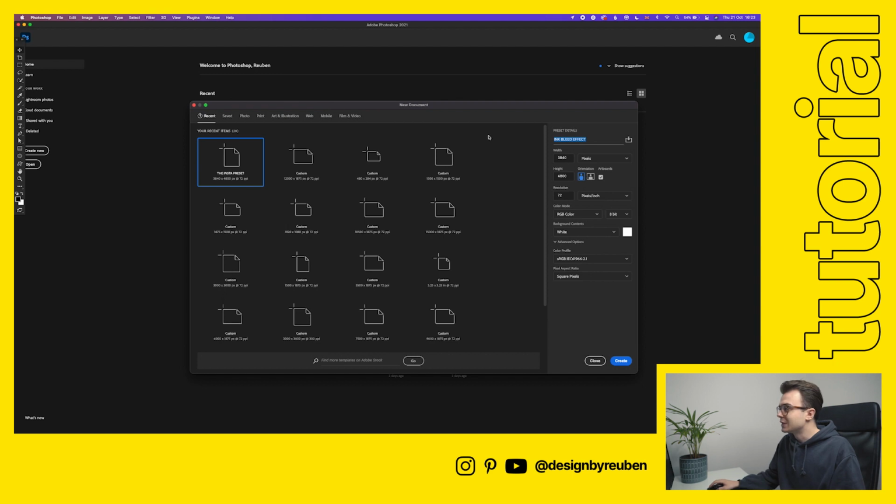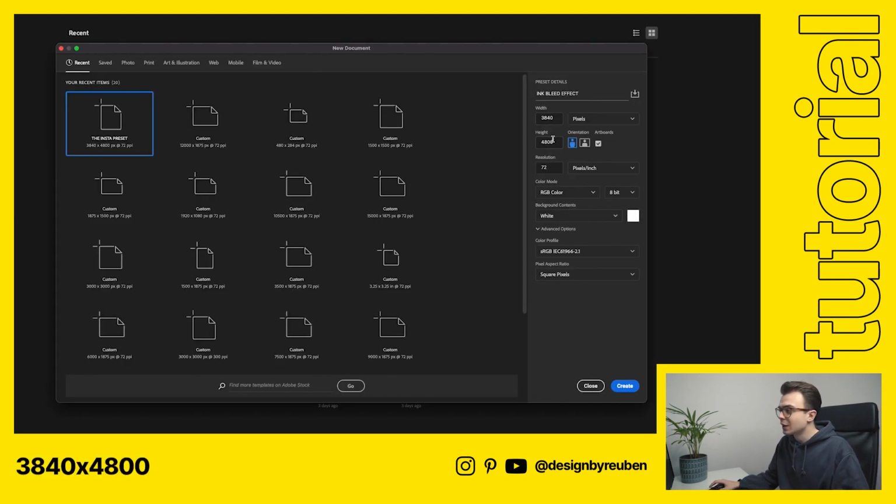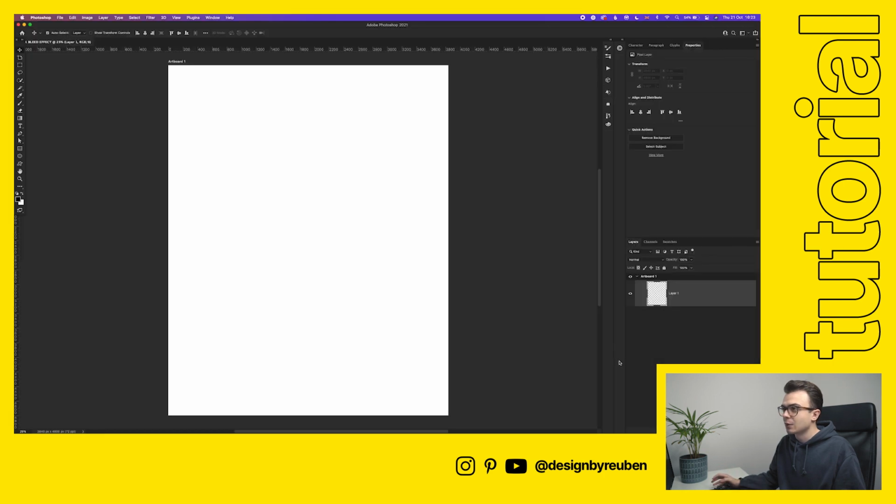So the first thing to do is get an artboard set up, and I've got one here, which is 3840 by 4800 at 72 PPI. It doesn't matter what size you use of artboard or the resolution, this sort of works for any kind. So just go ahead and choose whichever artboard size that you're happy with. So I'm just gonna go ahead and create that. Just gonna give this a name for my artboard here.